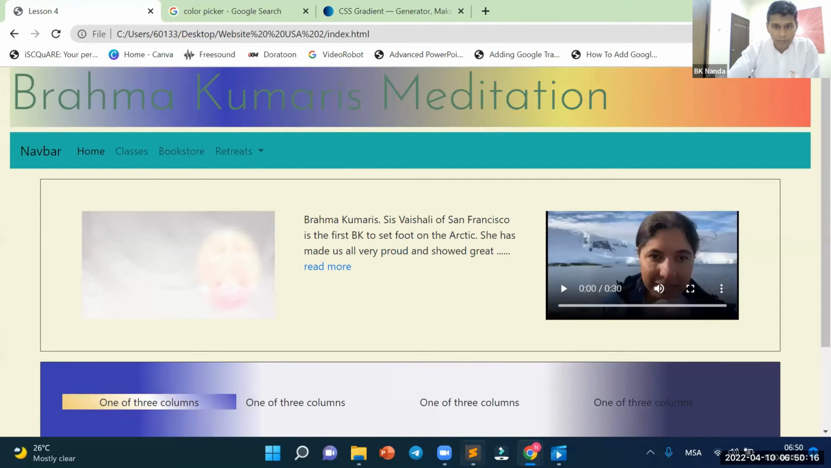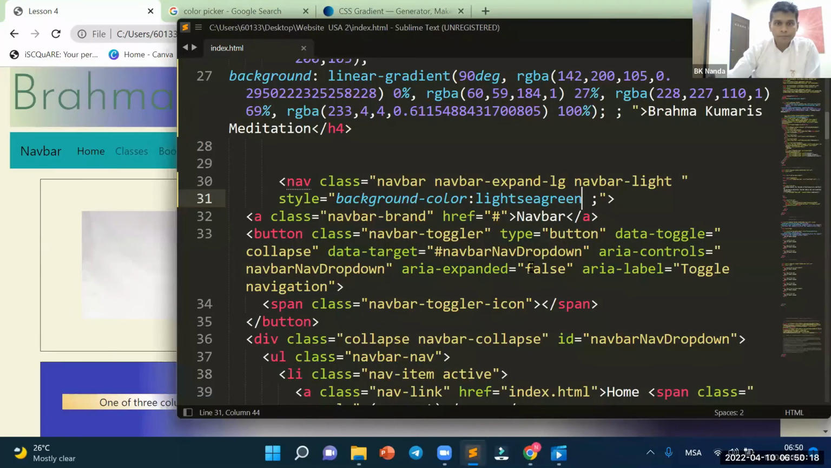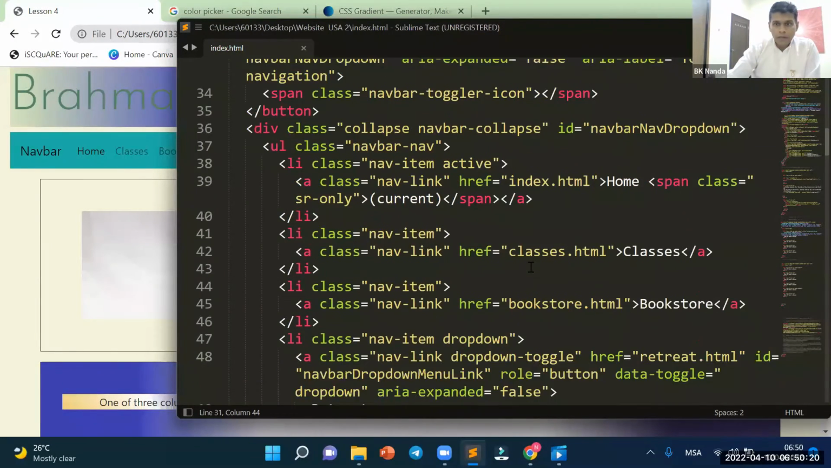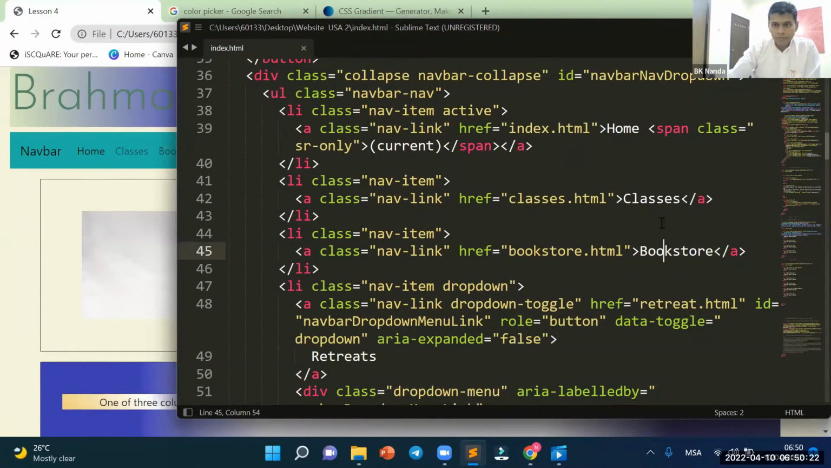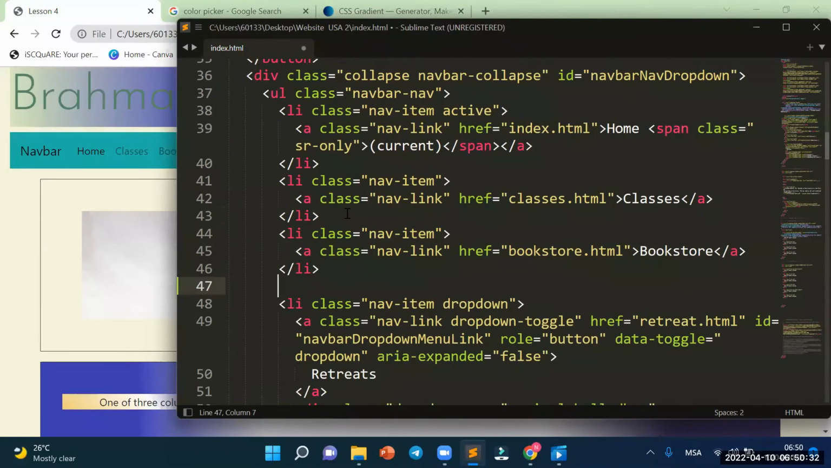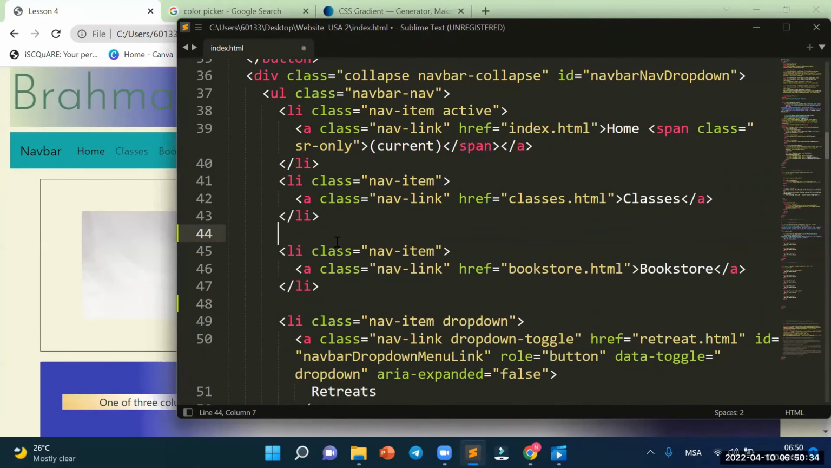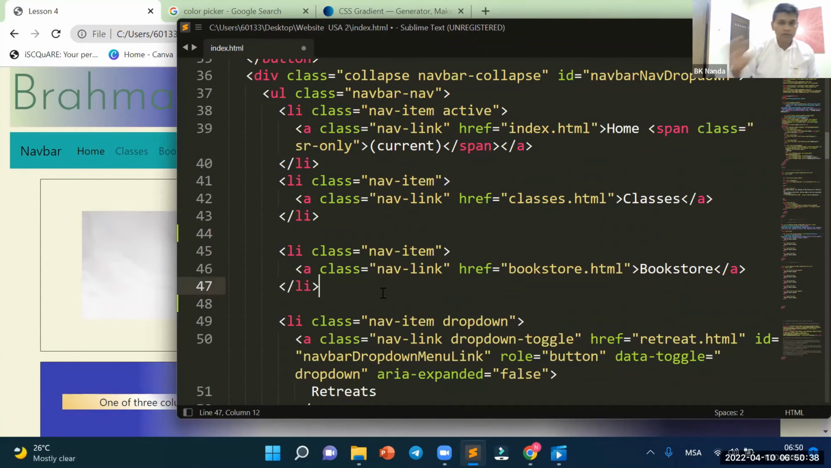Let's go back to our navbar and look for bookstore. Can you see bookstore? Classes, one of them. Copy the li, the list item for the bookstore. Careful, let's make some space here. So I'm going to copy lines 45 to 47. Do you have that? I'm going to wait for you. Could you just copy it?